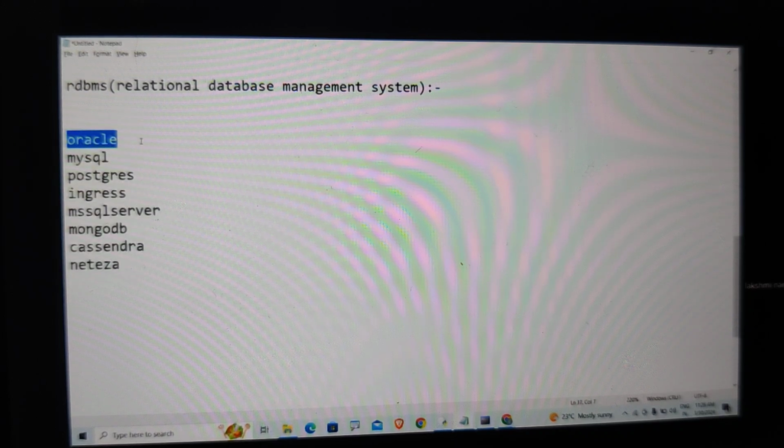Oracle is the company that developed the Oracle software. MySQL is open software, but is now acquired by Oracle. PostgreSQL is PostgreSQL. Ingres is Ingres. SQL Server is from Microsoft. MongoDB is a document kind of database. And Cassandra and these are for big data analysis. So we are using these databases.